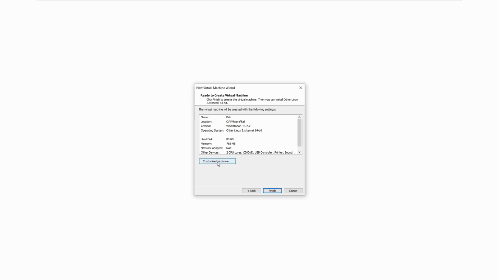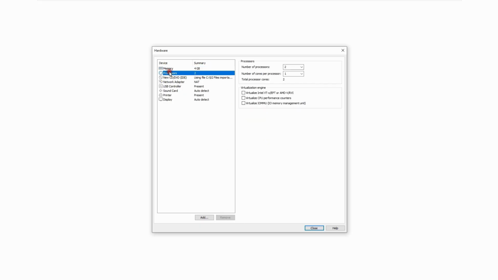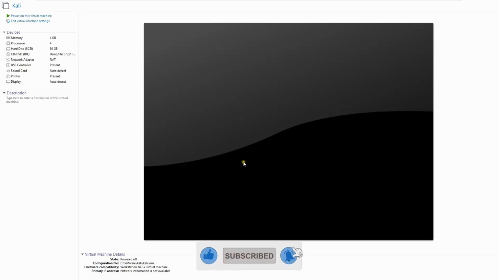If you want to customize the hardware, you can click on customize. After that, you can maximize your RAM and processor if you like to. If you have enough processor, go ahead up to whatever you want. And once you're satisfied with all the settings, click on close and finish. After that, you can power up this Kali.